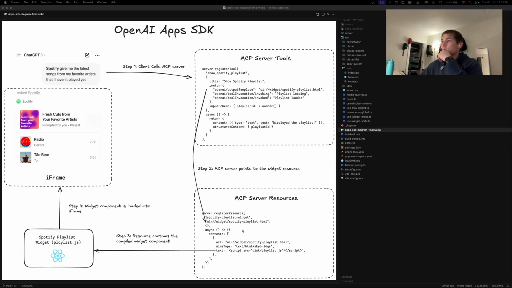And this is what a resource looks like. See, they have the same URI here, and that returns this little snippet of HTML. OpenAI knows how to render this snippet of HTML because that is basically what they've published in the Apps SDK: what this should look like and what this should do. Then they render that within an iframe, and now the user can see the UI.